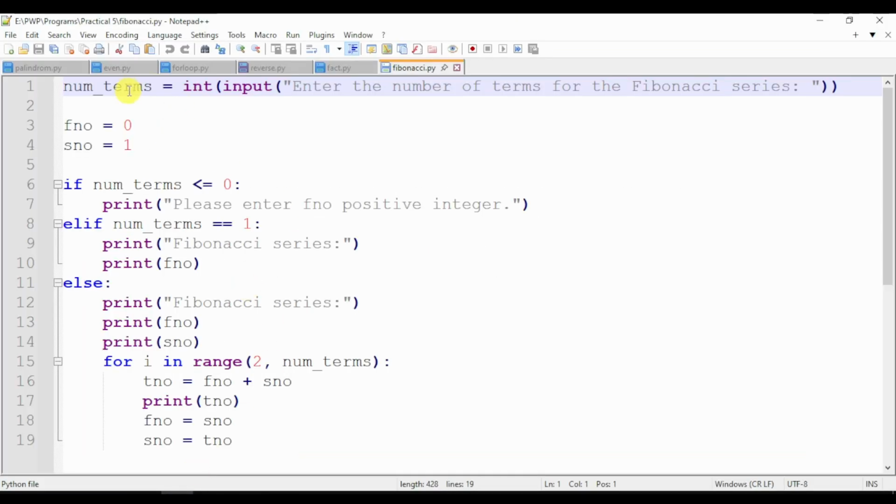Initially I am accepting the number of terms. For that purpose I am taking a variable num_terms equal to int(input("Enter the number of terms for the Fibonacci series")). How many terms we want to print will be accepted from the user, taken as a string, converted into an integer and stored into this variable. Next I am using two more variables, fno, that is my first number, assigning the value 0, then sno, assigning the value 1. So these are the two variables which are assigned initially.